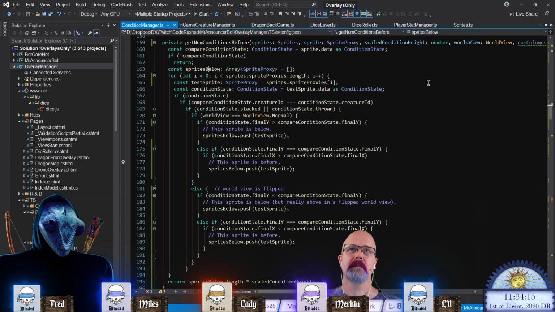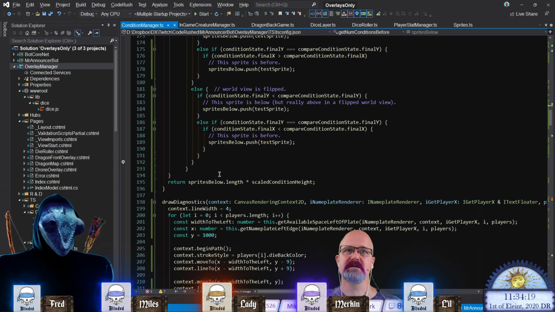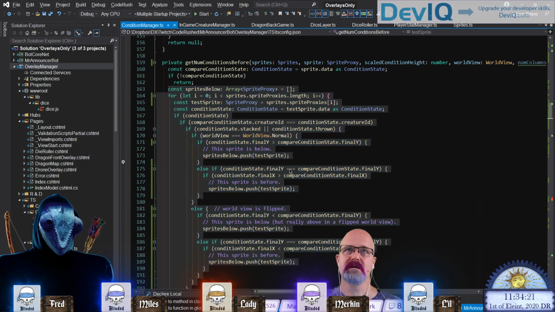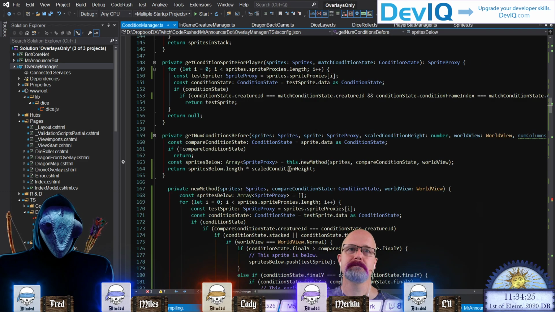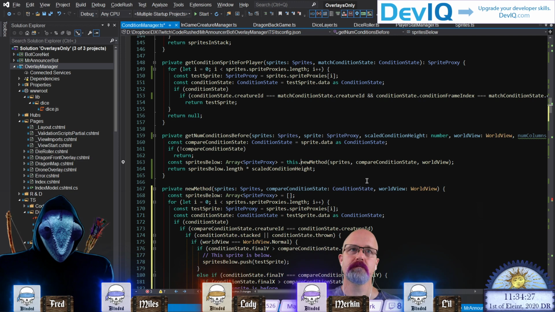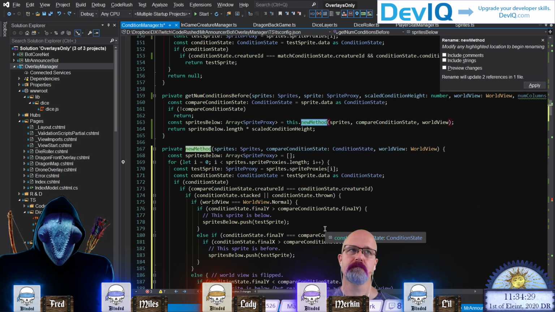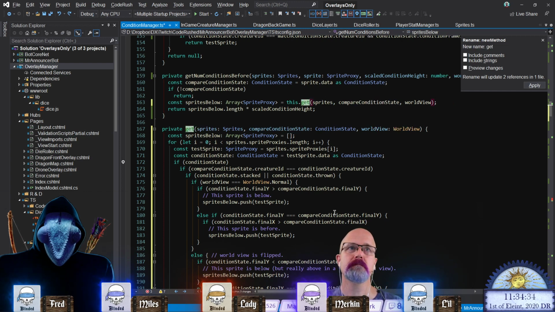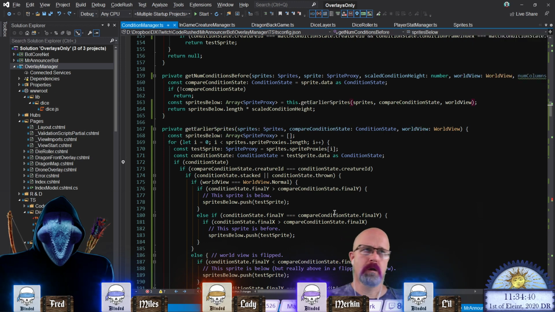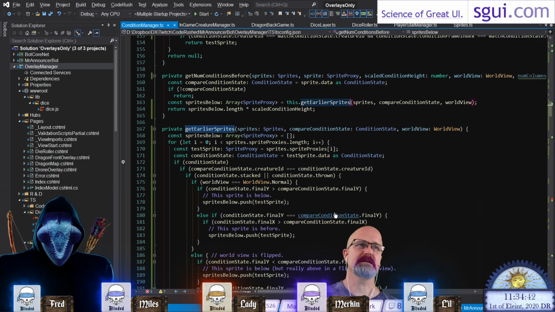I want to extract all of this. It feels like the side effect, which is currently pushing it into an array, needs to be extracted out. So if all of these things, or alternatively this, then true, and then later, if true, sprites below, push test sprite. Yeah, I think the answer is yes to that. I think I agree with what you're saying.